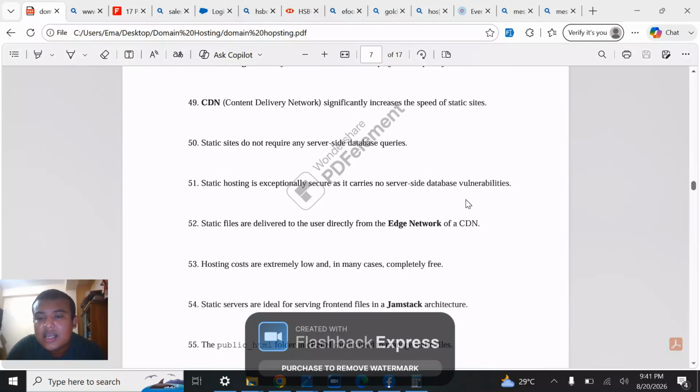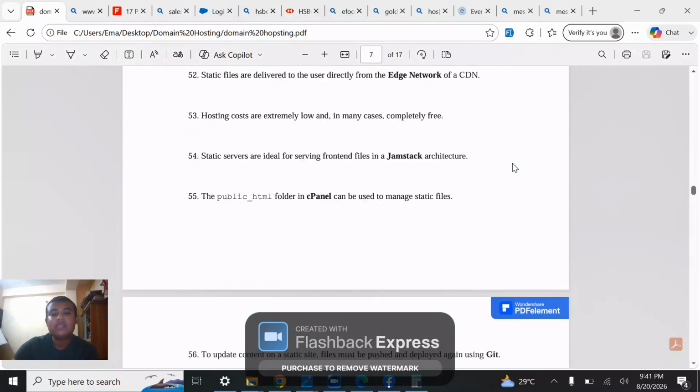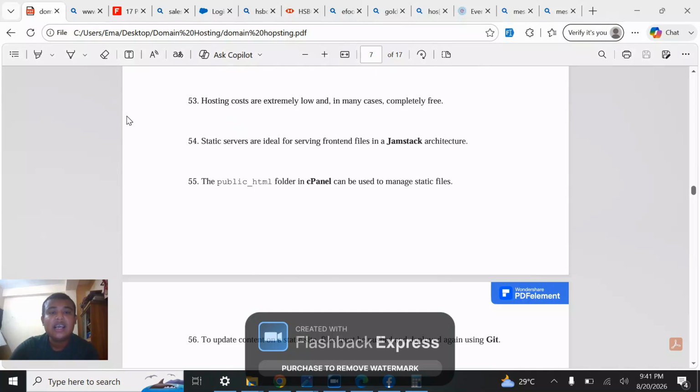Okay, what is this? Vulnerabilities. Static hosting has fewer vulnerabilities. Static files are delivered to the user directly from the edge network of a CDN. Hosting costs are extremely low and in many cases completely free. Static hosting is ideal for serving front-end files in a Jamstack architecture. The public HTML folder in cPanel can be used to manage static files.